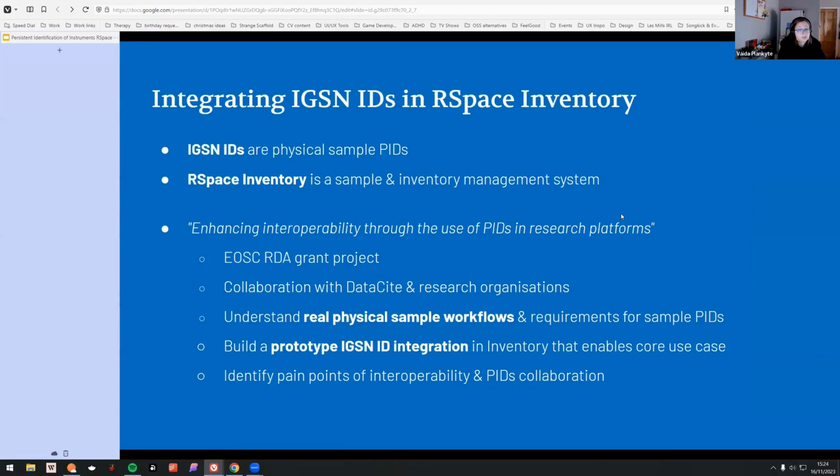So IGSN IDs are physical sample PIDs, and RSpace Inventory focuses on sample and inventory management. And we decided, as part of an EOSC RDA grant project that explored interoperability in research platforms, to do a project that links both. So we collaborated with DataCite, as they provide the backend for IGSN IDs, as they are technically DOIs.